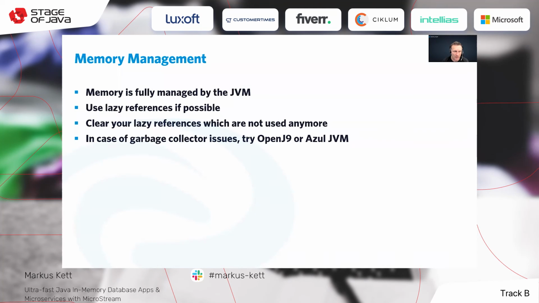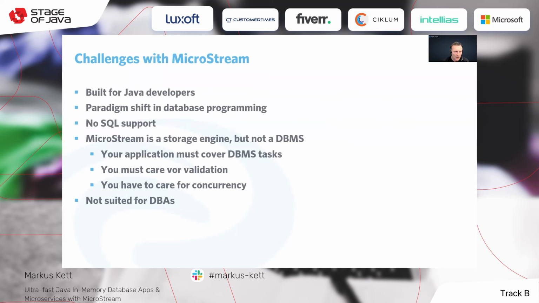Memory management, I mentioned this already. Let the JVM care for memory management, so you do not have to care for that. You have full control of your lazy references. You can clear them anytime. In terms of garbage collector issues, check out the OpenJ9 JVM or the Azul JVM. So memory management is not a problem.